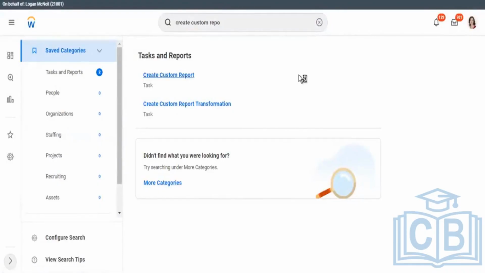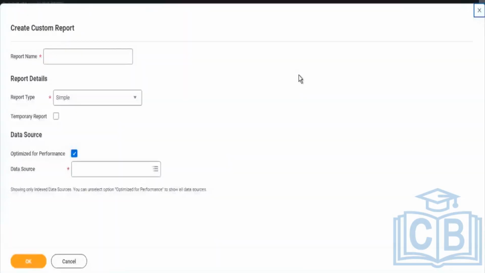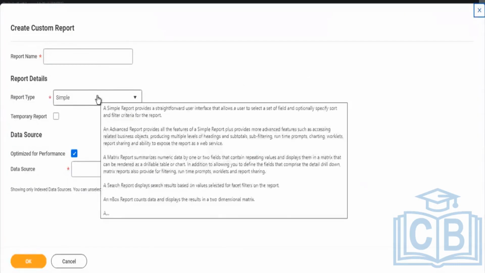Now, a trending report is 95% similar to a matrix report. There are just a couple of differences. Just like a matrix report, it allows you to group based on column grouping and row grouping. The same summarization options are available: minimum, maximum, count, average, sum, and so on.